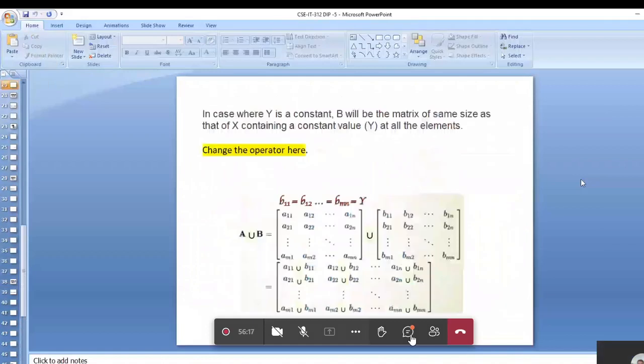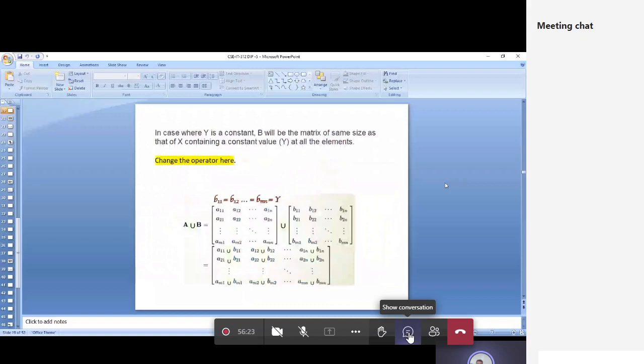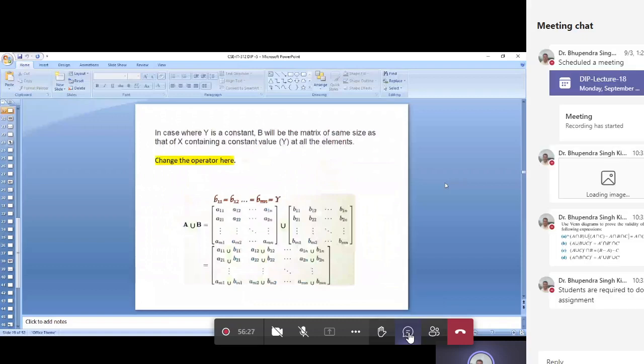So those who have joined today's class late, just see what I have covered. I started with this diagram. Then I gave this assignment which you have to complete. Then I started the logical operations as you are able to see in this slide. Then I started with the AND operator, the truth table, and the representation of pixel-wise operation.